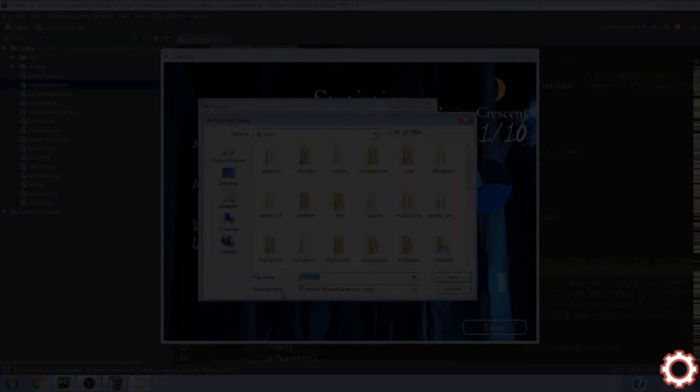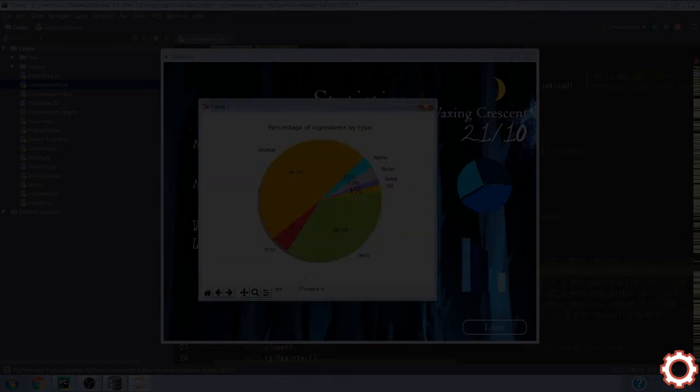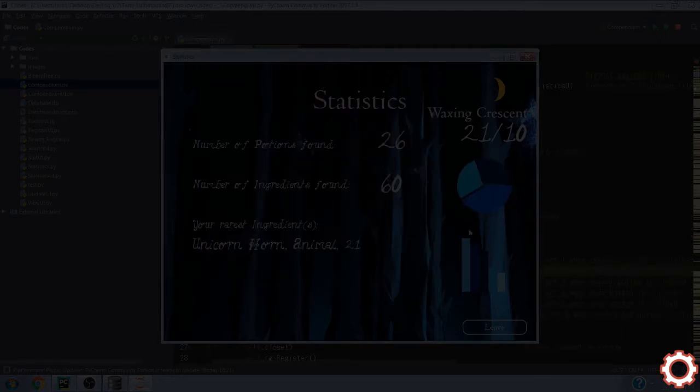And if you want to save your chart, you can just press this little button over here, but we're not going to do that now. And each time you update your database, all the charts will be updated as well.